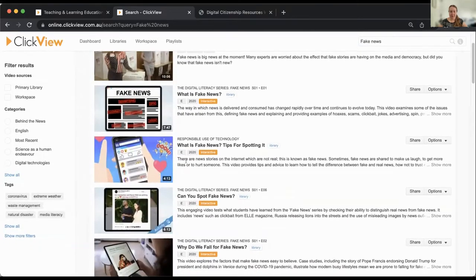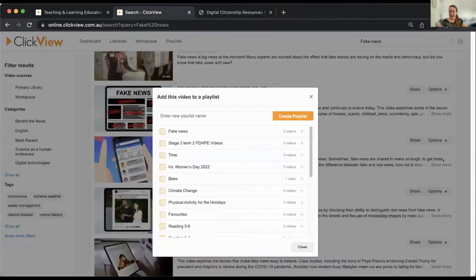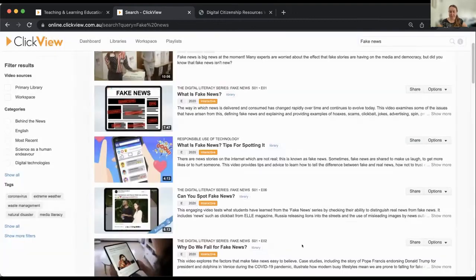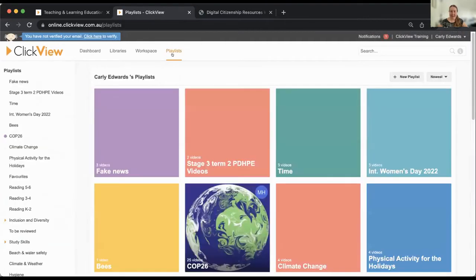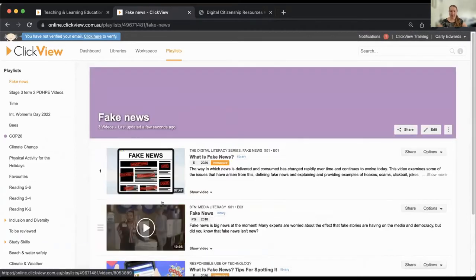We'll do that now. And we might do one more. So we might do what is fake news, tips for spotting it. We'll click options again and we'll click add to playlist from there. And we'll pop that one into the fake news playlist as well. Now to access your playlists, obviously you would come up to your playlists tab up the top here. We can jump in there and I can see here's my fake news playlist sitting here. So we'll open that one up.